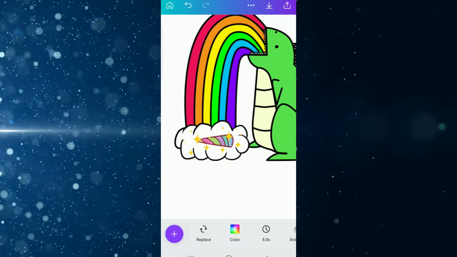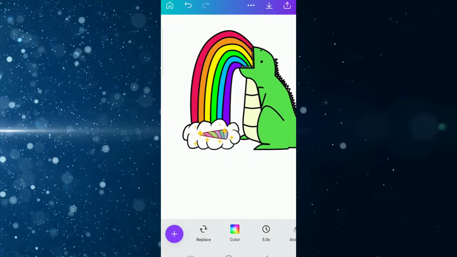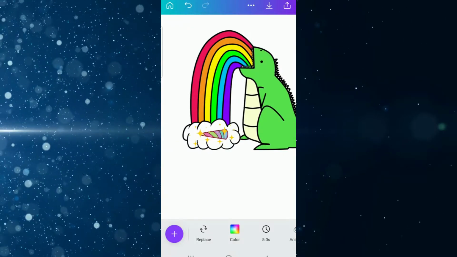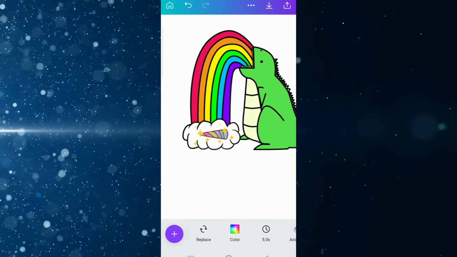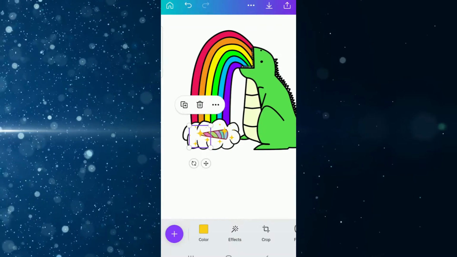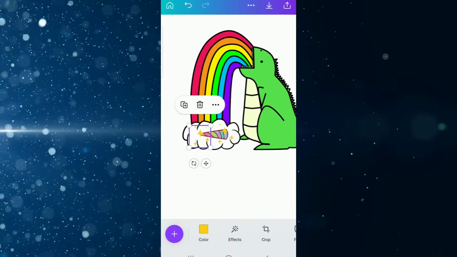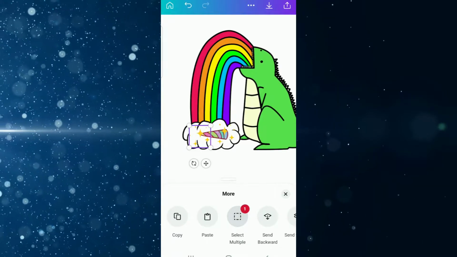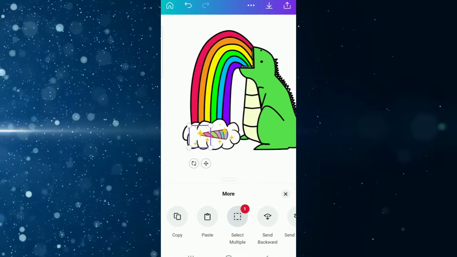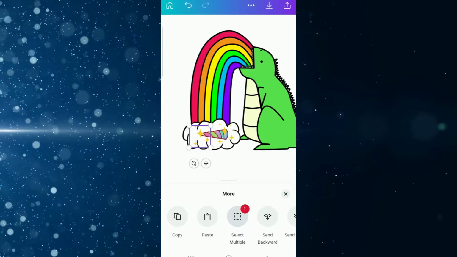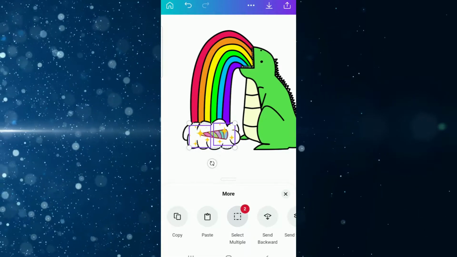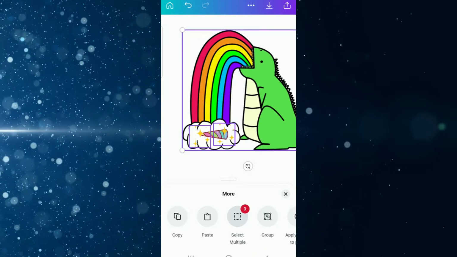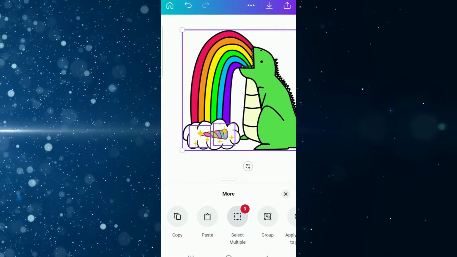Right, we're almost done. Now, as I mentioned before, we want to group these design elements together so it's easy for us to work with. So you tap on any one of these sparkly stars, then tap the three dots, say select multiple, tap the next set of sparkling yellow sparkles that you have, as well as the dinosaur element, and then we say group. Now, as you can see, there are three things.